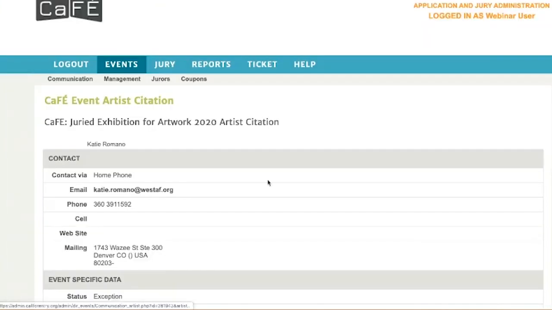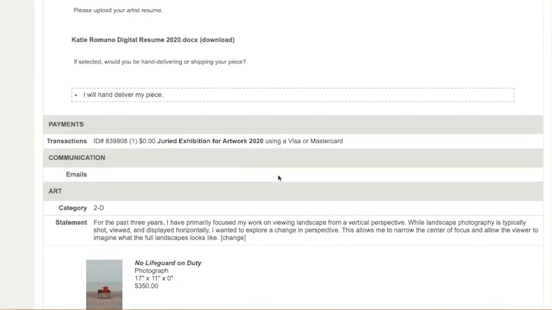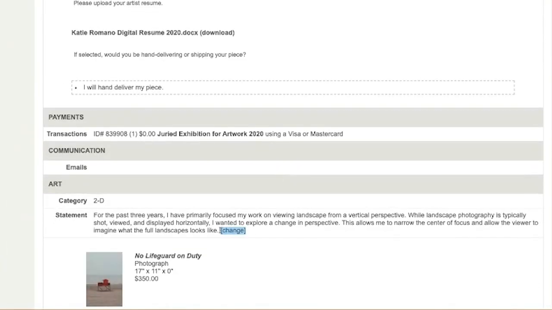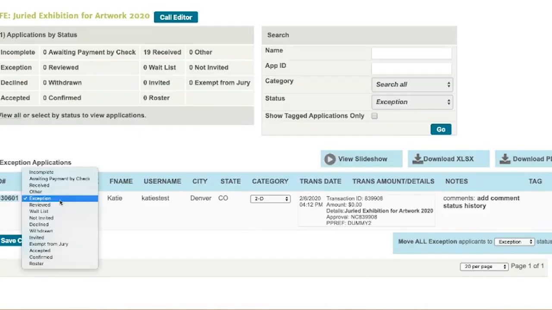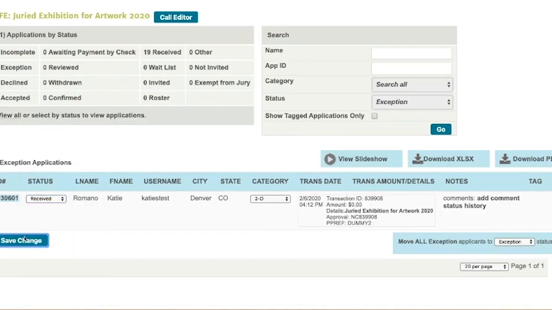You can click on their ID to make sure you see the change. You can see the change that I added there. And then you would just go back and put it back into received.